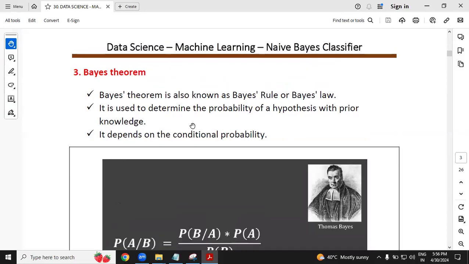This point is important. Please look at me very clearly. During interviews, they will ask you to explain Bayes theorem. There are many terminologies you can use. What is Bayes theorem? It is used to determine the probability of a hypothesis with prior knowledge. What is it used to determine? The probability of a hypothesis with prior knowledge. Good. What do you mean by hypothesis? Hypothesis means assumption. Hold on, let me tell you.